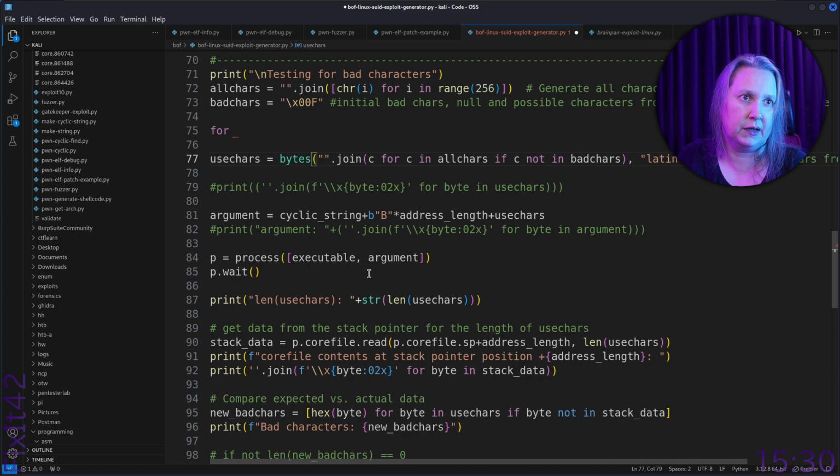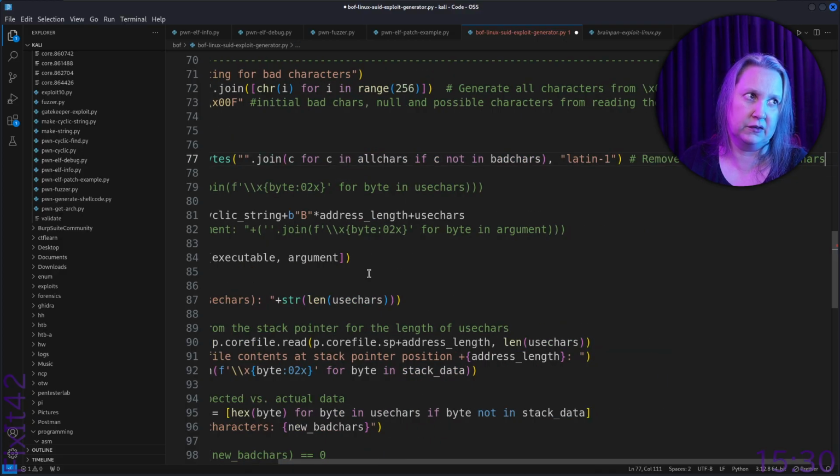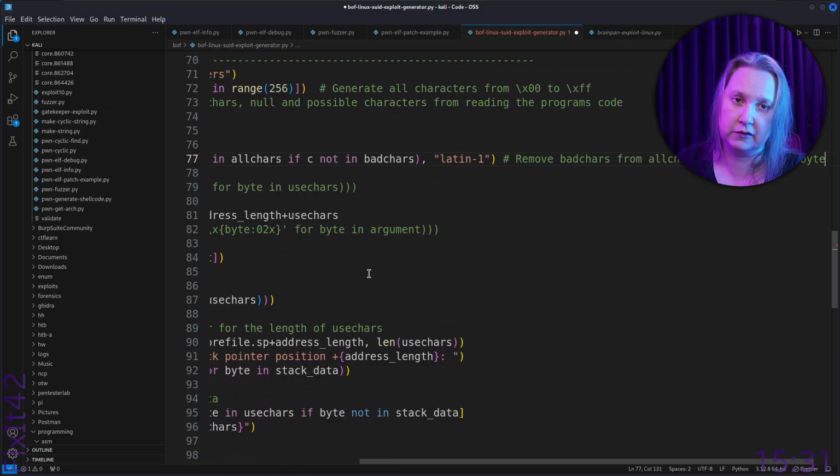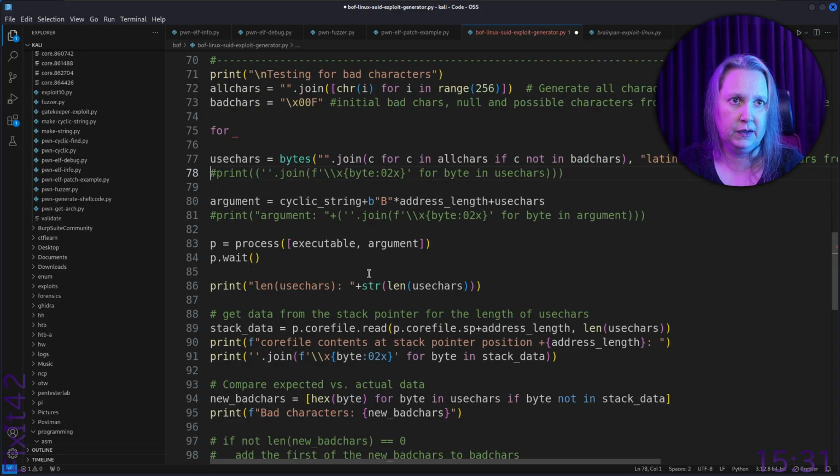So now we're converting it to bytes on the same line. I think this is still not what everybody would want to read, right? This bit needs an explanation. Remove bad chars from all chars, and convert to bytes, because that's what we want as input later. And this is if we want to print the whole thing. Let's add a comment, debug print.